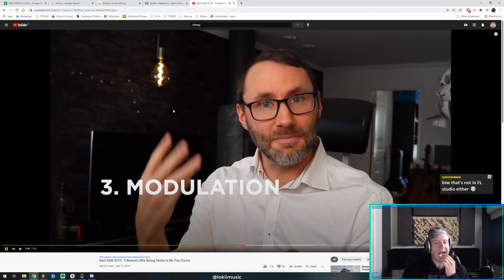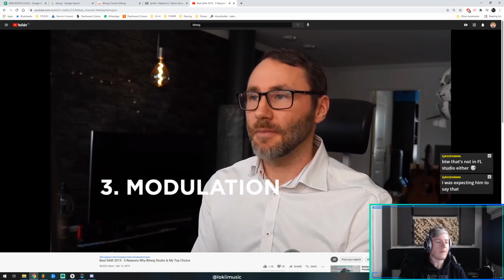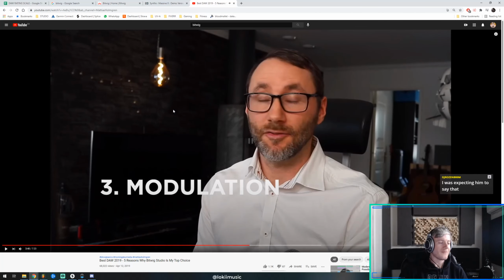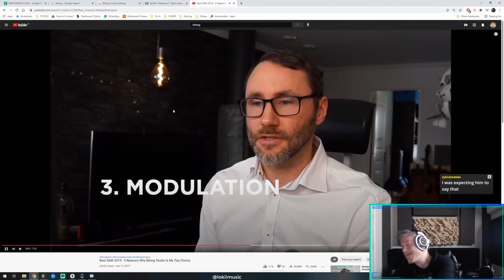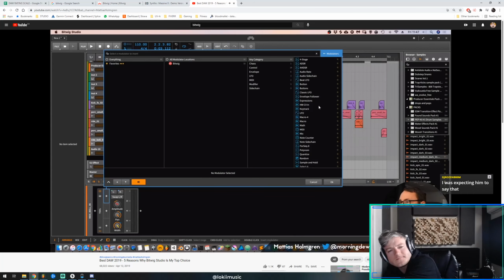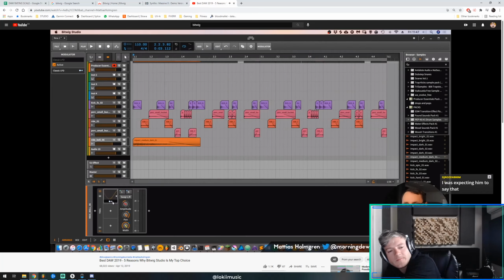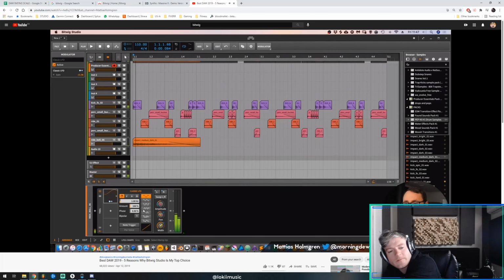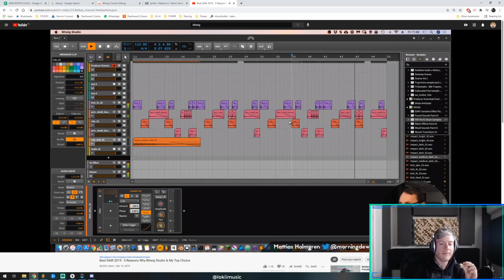Okay, so number 3, modulation. Modulation is the biggest perk and... Oh, yeah. And you can't do this in FL, yeah. feature of Bitwig Studio. So for this one we will add a modulator to the amplitude, which will make this wobble up and down in amplitude, like this. And we will make it sync to tempo.